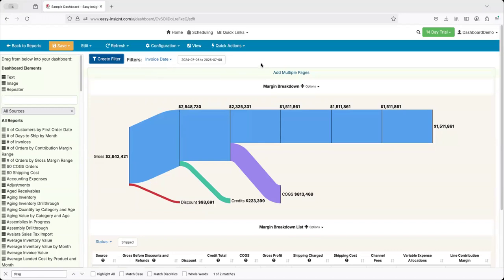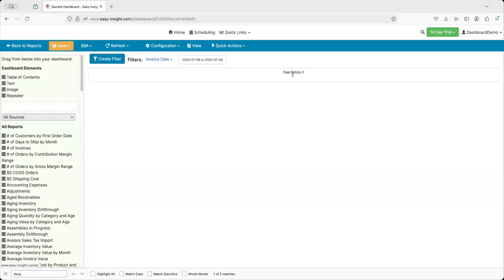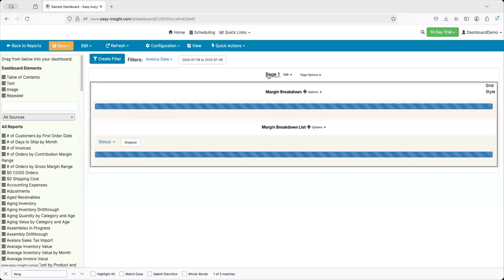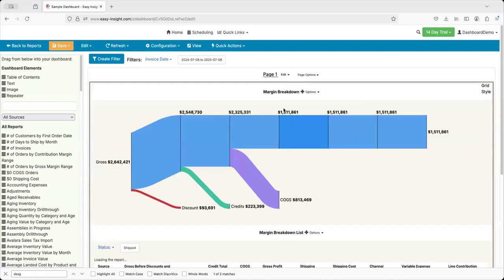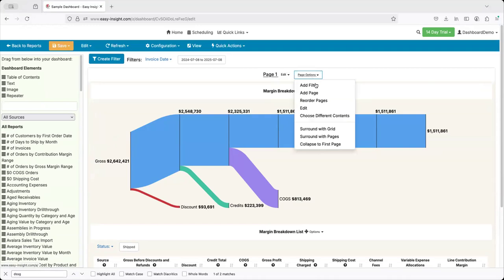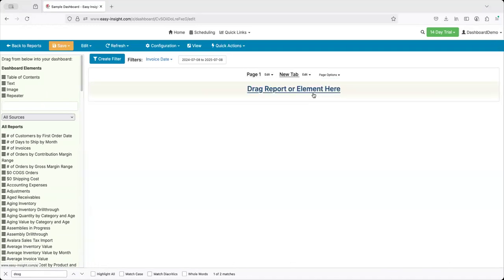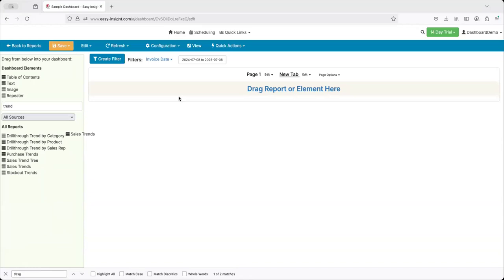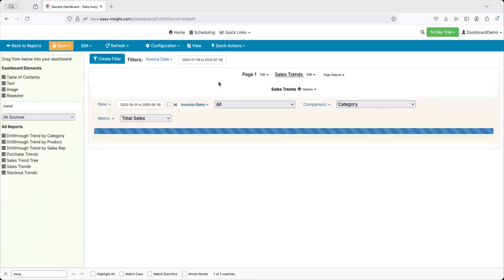If we want to add multiple pages to the dashboard, we can click here on where it says Add Multiple Pages. So now we have page 1 with the two reports on it. We can click on Page Options here, do Add Page. That gives us our new page. So we can drag sales trends onto this section.